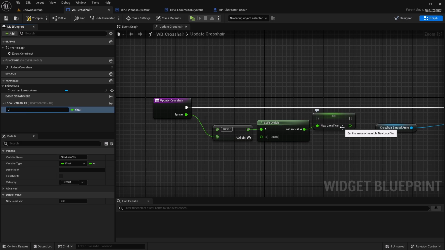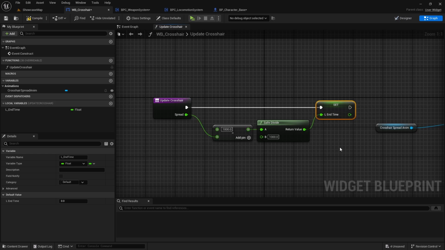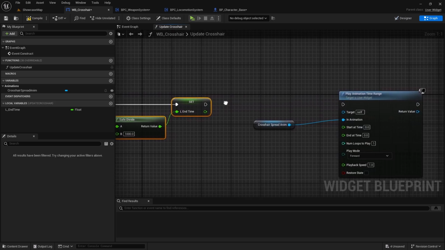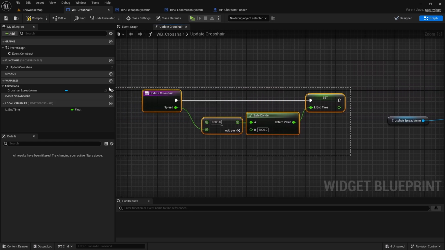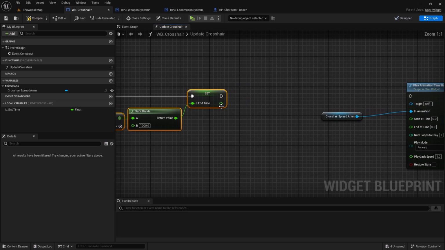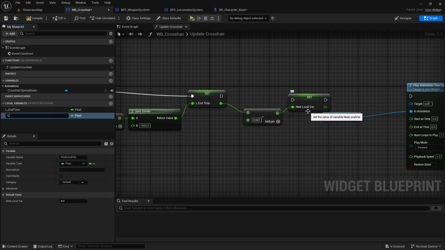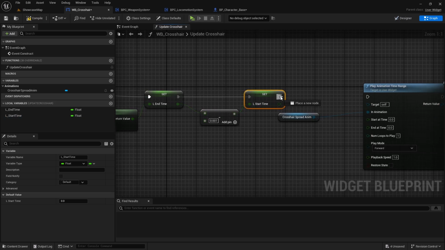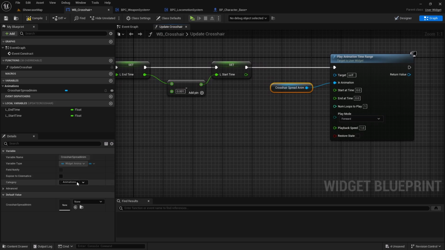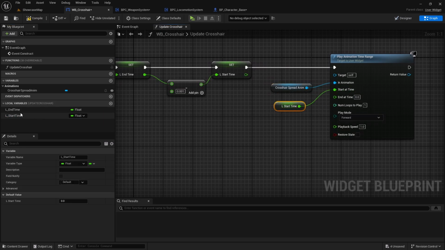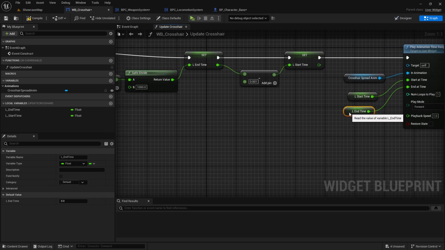Let's promote it to a local variable called L end time, right? And then let's add a small deviation for our end time, 0.001 maybe, and save it as a local variable called L start time. Okay, then we can use that start time here and the end time here.